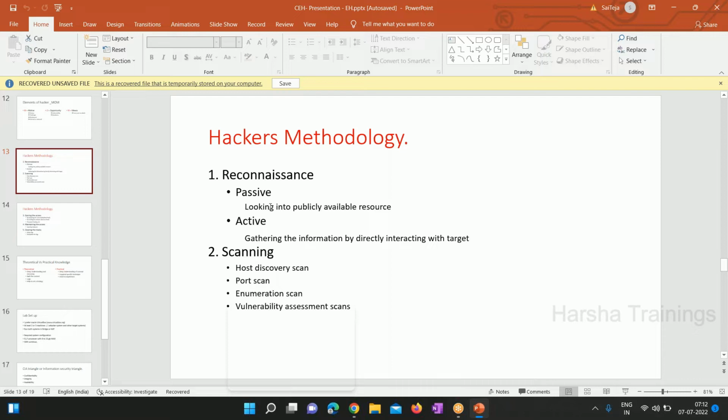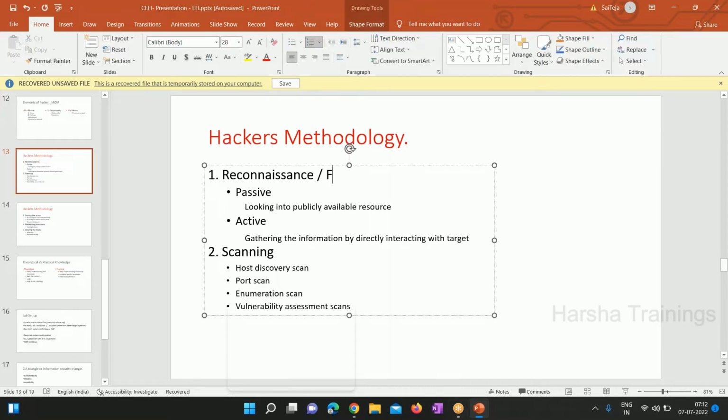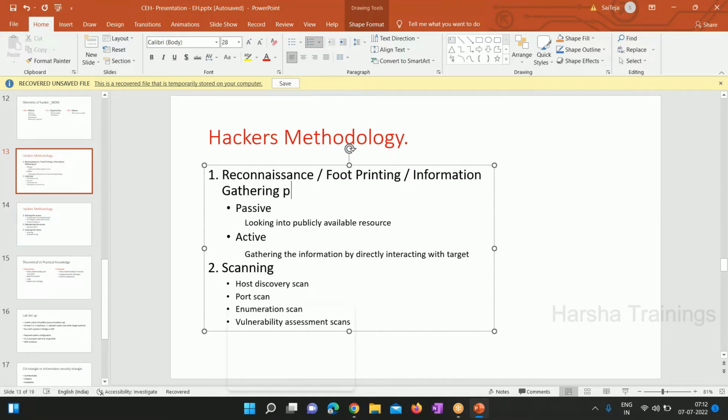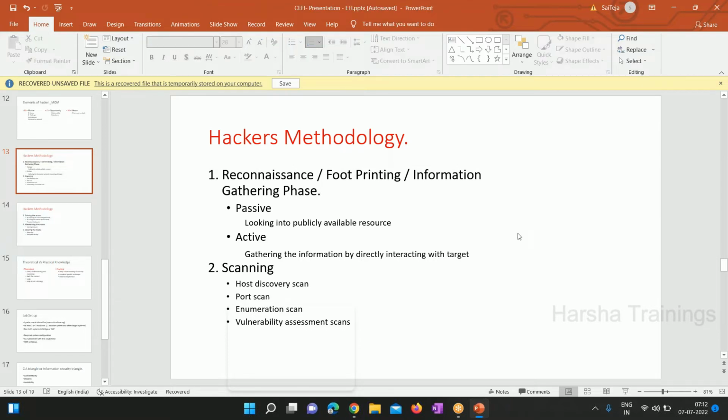Here also, the very first step a hacker takes is information gathering, to gather all the possible information about the target. We call it reconnaissance. We can also call it footprinting, or the information gathering phase. Reconnaissance, footprinting, information gathering, everything is the same.